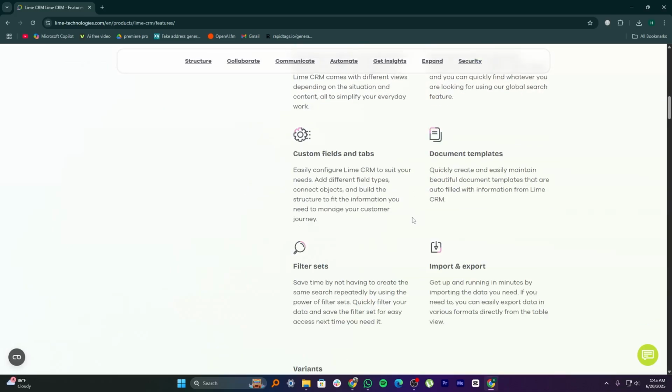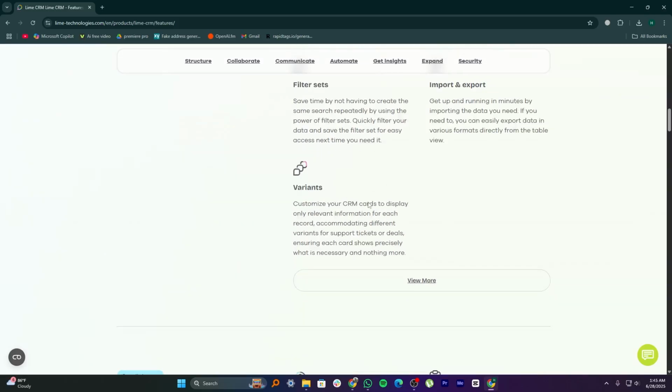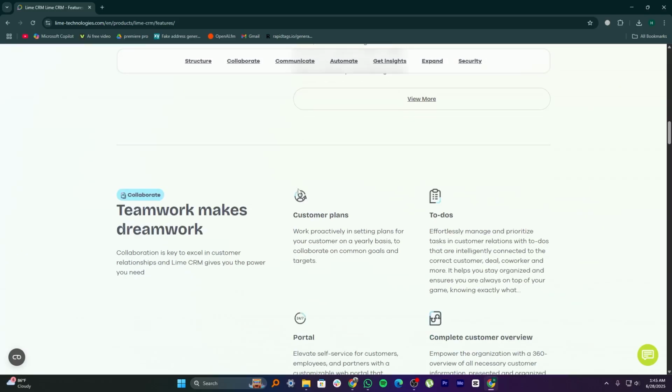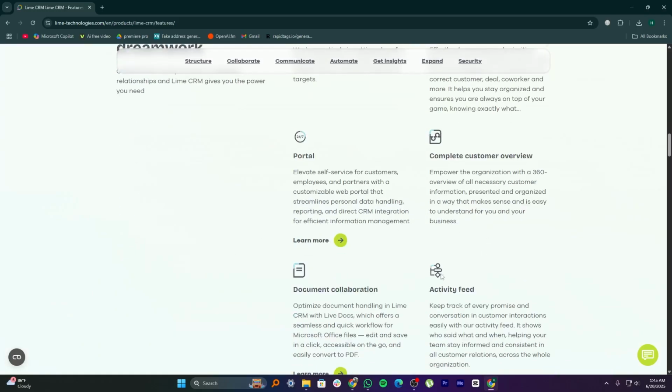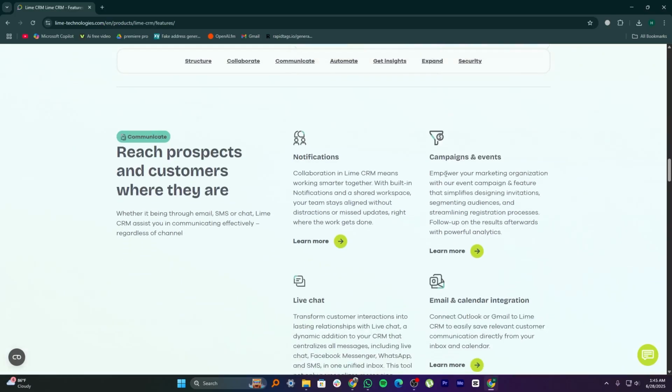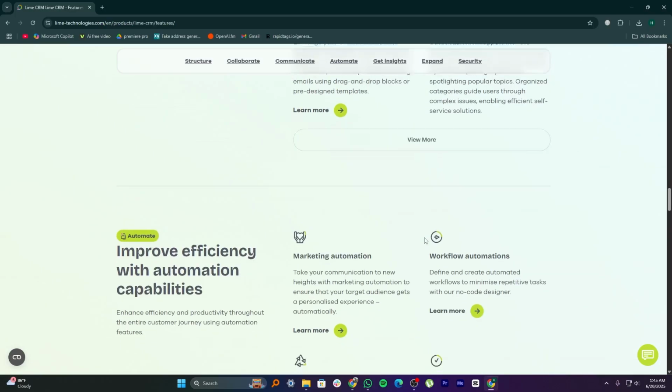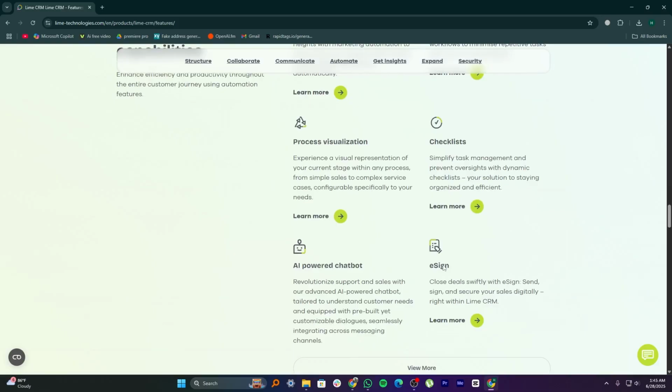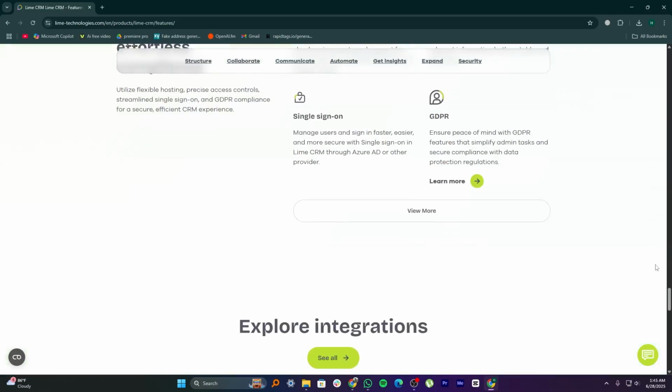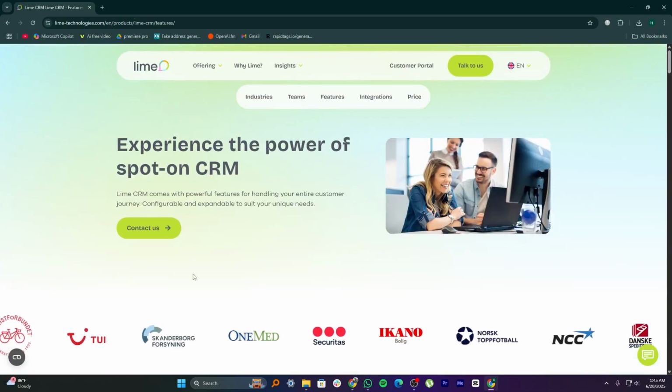You can filter customers by categories, regions, or deal stages. Lime CRM also links to your email, so you can send or read messages directly from the system. You can attach files like invoices, contracts, or meeting notes to customer records. It helps you stay organized and never miss an important deal or meeting.